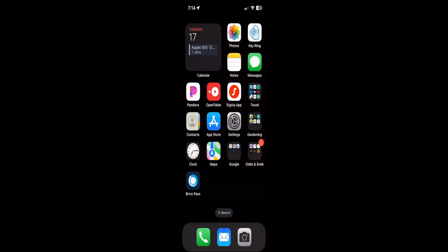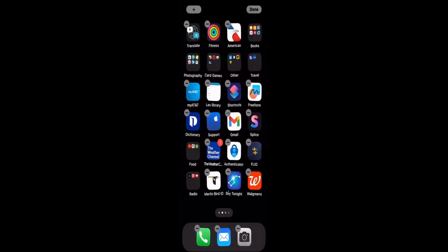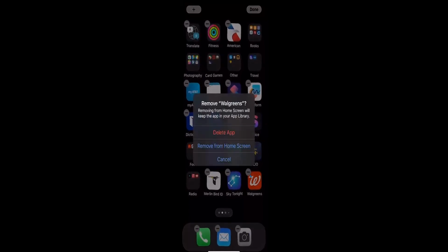Next thing I wanted to mention was deleting apps. How do you get rid of them? I'm going to make them wiggle first. And once I get them wiggling, I'm going to go over here on a different page. I have a Walgreens app right here, and I've decided I don't want that anymore, or any of your apps you don't want anymore. I'm going to press on the minus sign. And it gives me an option here of delete the app, or just remove it from the home screen, or cancel it.